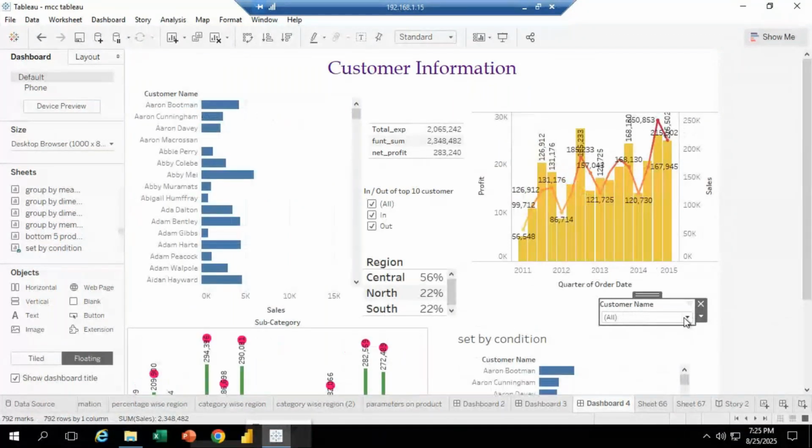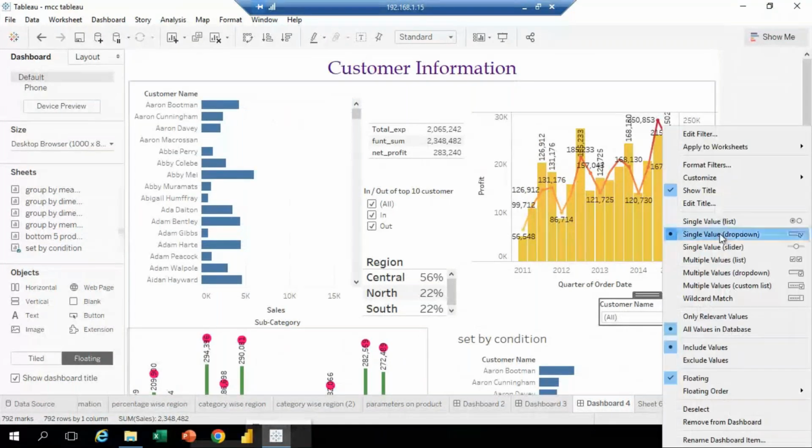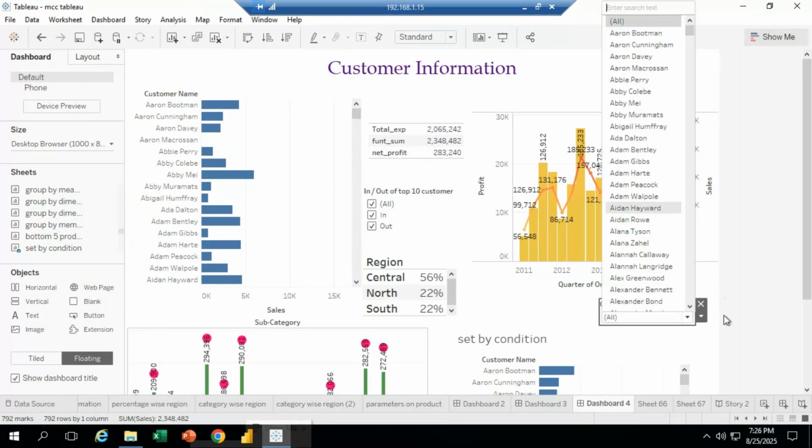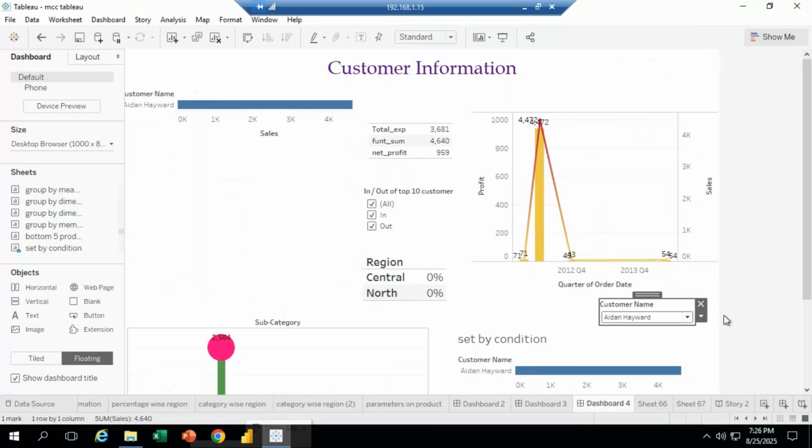But if you want to display all the information, we have single value list, single value drop down button, single value slider, multiple value list. All this information we have, and we can select the particular option. With single value, only a single person's information is displayed from the list options. Which one you want, we can select. Once we select, we can filter product wise, customer wise, category wise, segment wise, date wise, region wise, all the information.